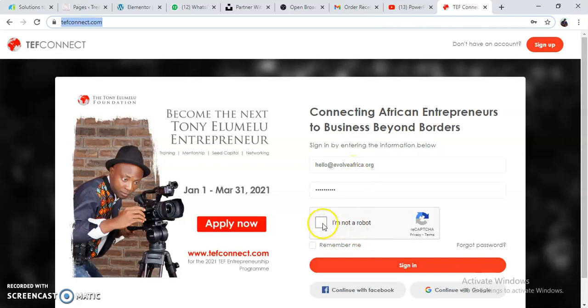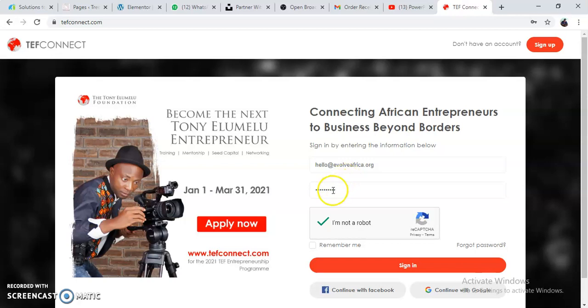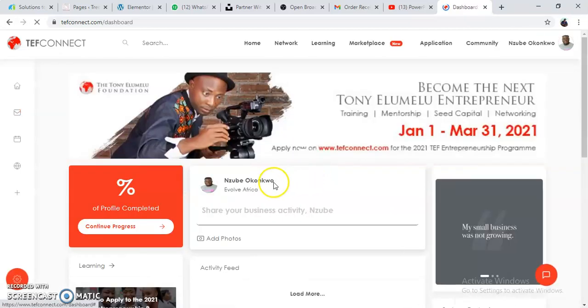So I'm just going to check this. I'm not a robot, because when you're creating your application, you'd have to enter your email and your password. So I'll sign in because I already have an application, but if you don't have an application, you sign up. So yeah, that's about it. And this, pretty much, is our screen.